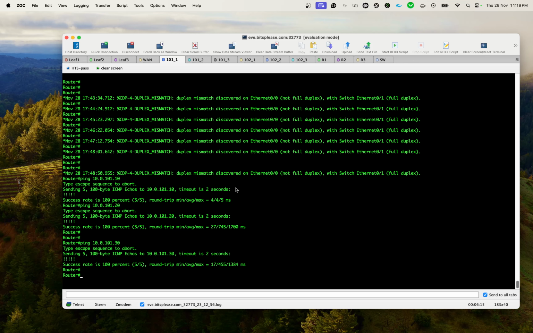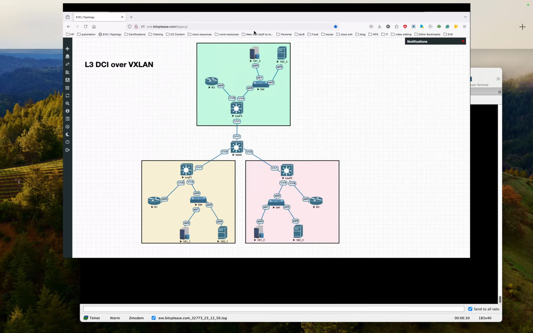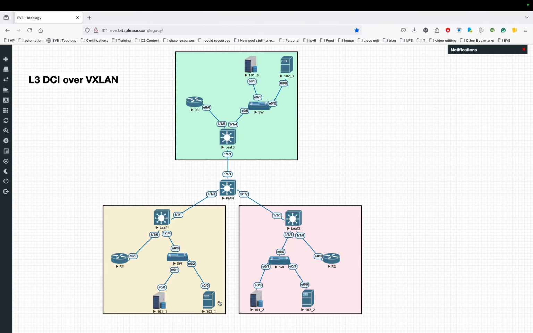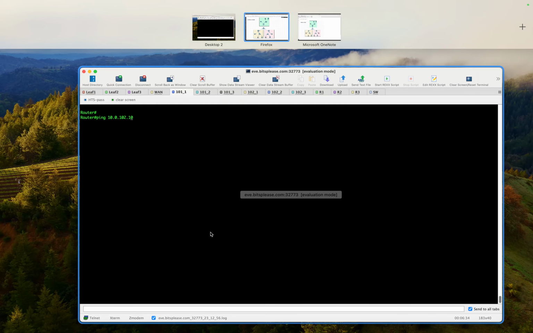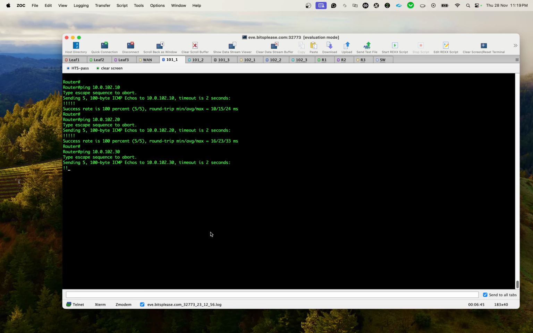Perfect. Let's now ping the endpoint in the other segment, which is 102.10. That's actually the IP address of this particular host, in a different segment itself. So I'm going to be pinging, and you see it works. If I change this from .10 to .20, that is working. Change 20 to 30, that works as well.